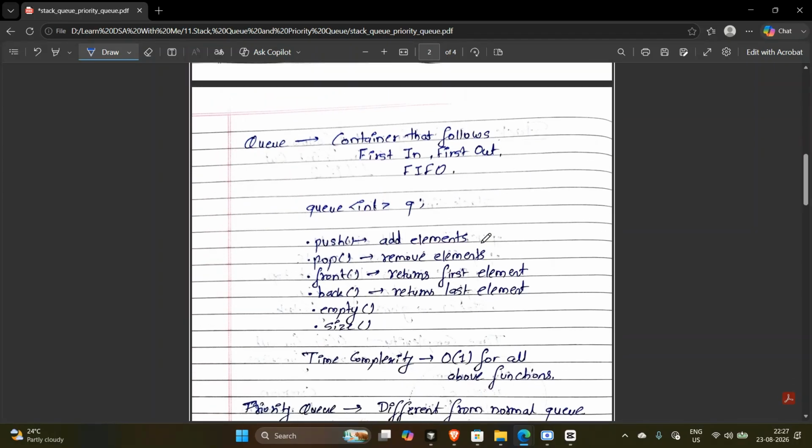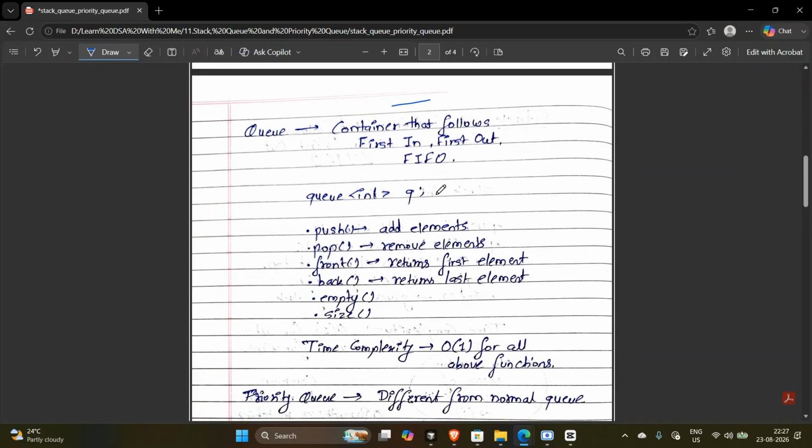Now, coming to queue, it is a container that follows first in, first out principle, which means whichever element is coming first will be removed first. It also has similar functions like stack, like push, pop, front, back, empty, and size.